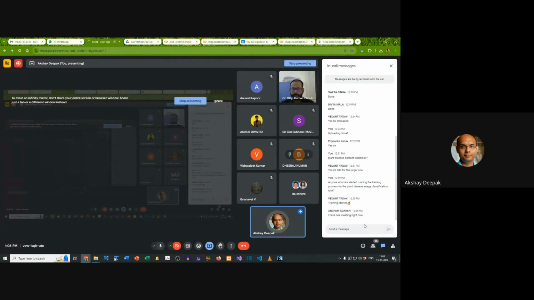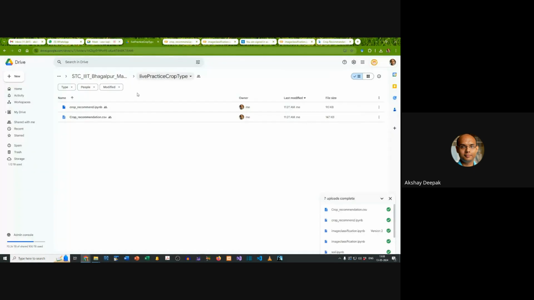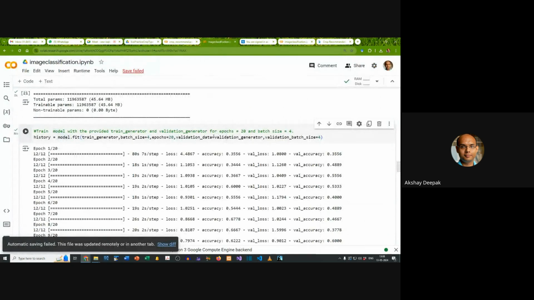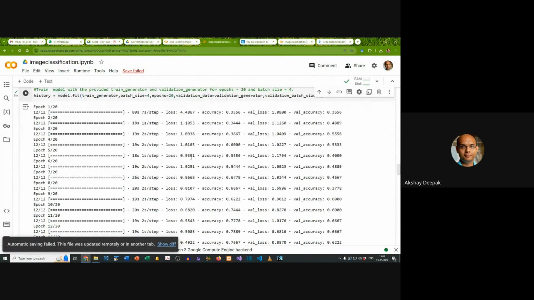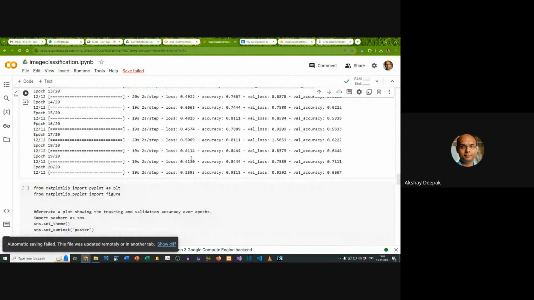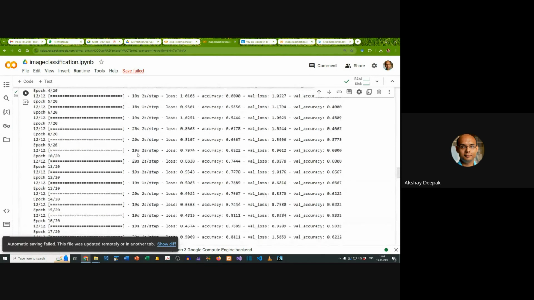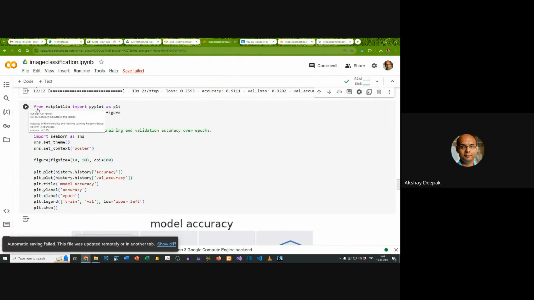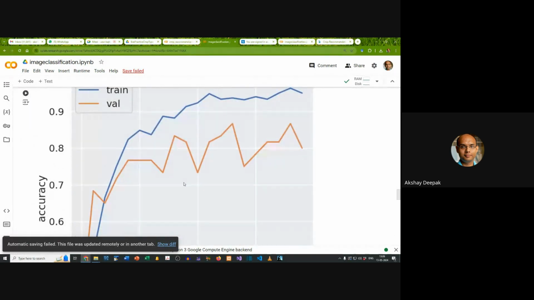Okay, meanwhile, while you are running this crop type, let's quickly go back to our crop disease classification problem. Now we see the 20 epochs have run. So now we plot the validation and training loss graph.